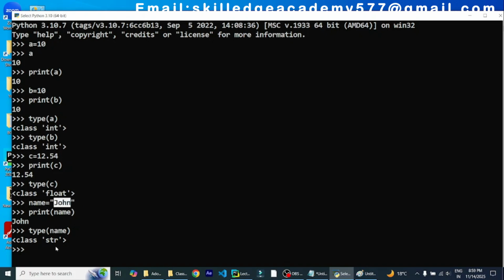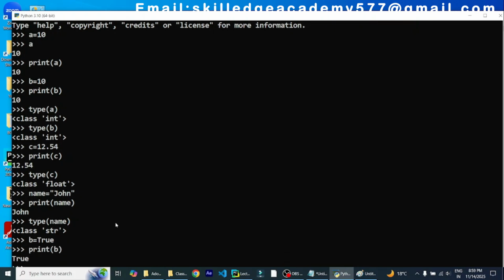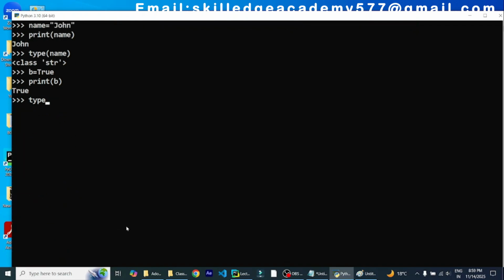Similarly, we have two more data types. One is boolean and the other is none. So let's create a boolean variable. Say b is equal to, we all are aware boolean is composed of two values, true and false. So if I print the value of b, I will get True, and if I check the type of the variable b, it will give you bool. Bool is short for boolean.